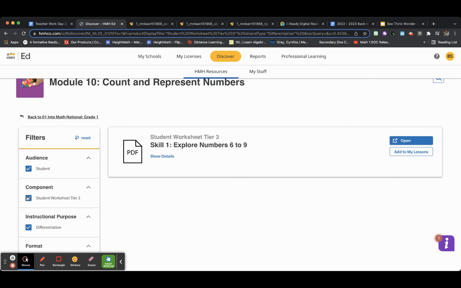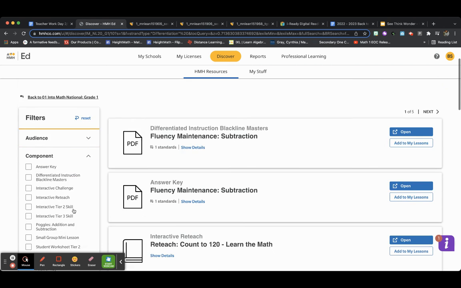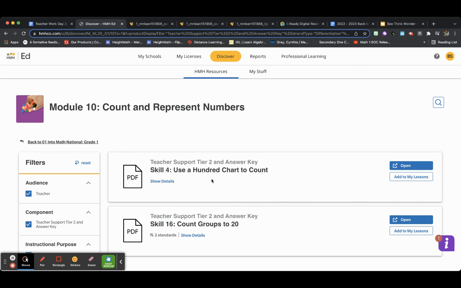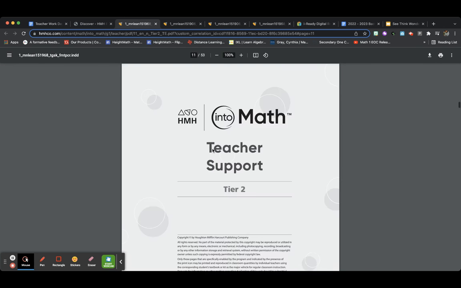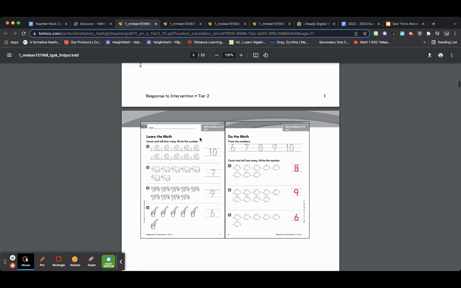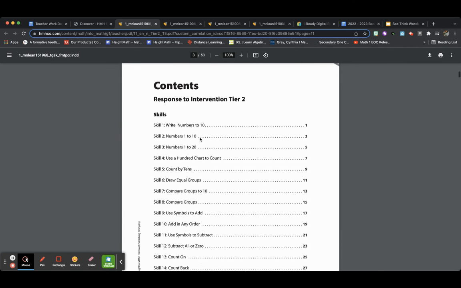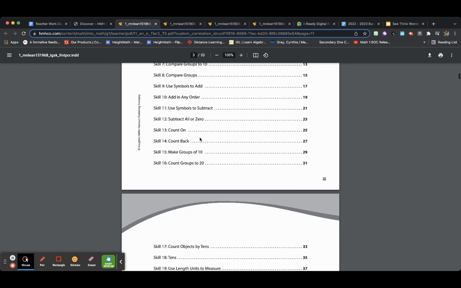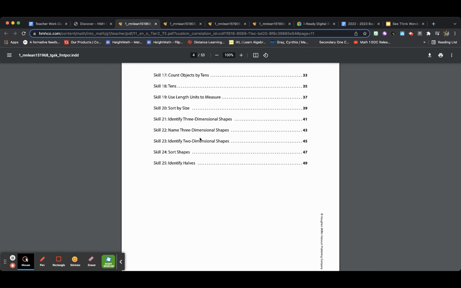Another component, let me uncheck that so I can go to it: you can pull up all the Blackline Masters there, and then you also have the teacher support. So if I click on the tier 2 skill 4, it's going to pull up a PDF document, but as you can see, this document is 53 pages, so really it is an answer key for all of the skills available there for tier 2, and I think grade 1 is what I'm currently looking at.